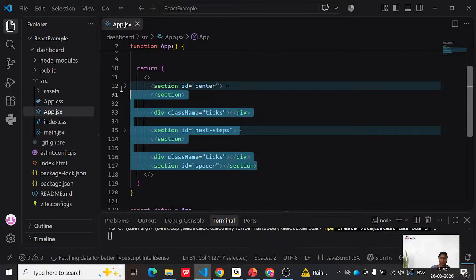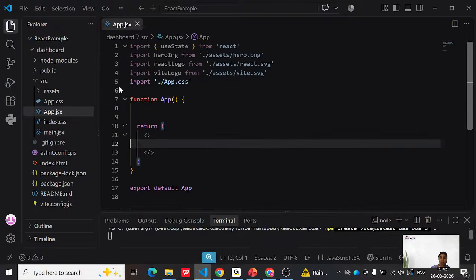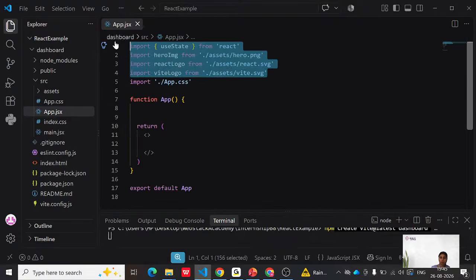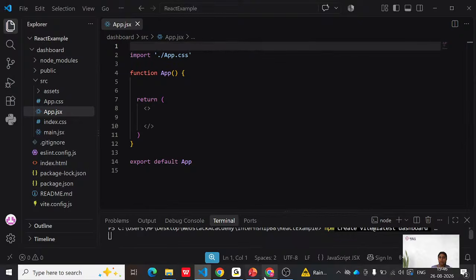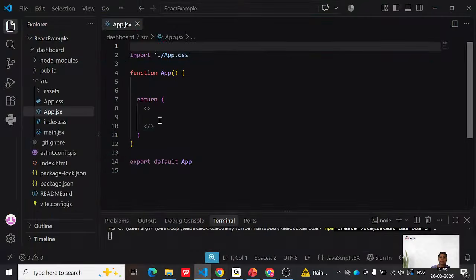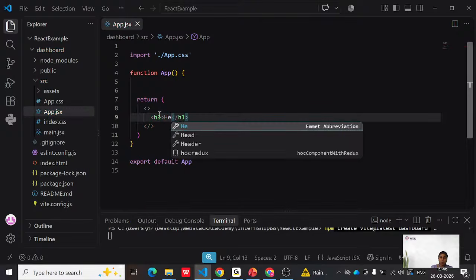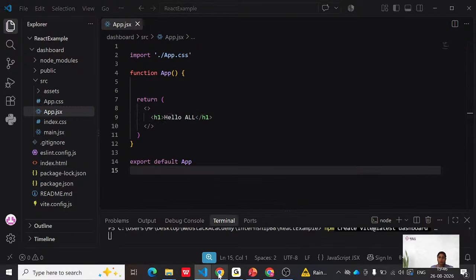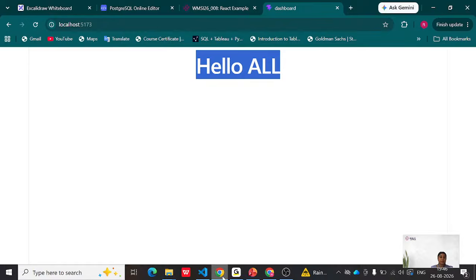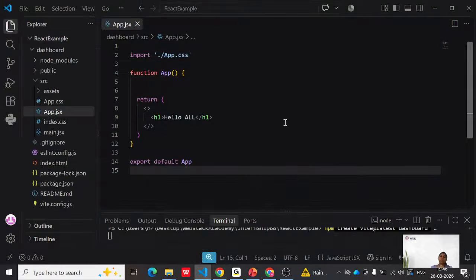Okay, this also I will remove. Right, now you will see nothing is there. Now we have cleaned. Now to check, inside this return, first of all, inside this return, if I type an h1 tag and I write hello all, now nothing you have to do, go back, hello all is coming. That means successfully we established the React setup.